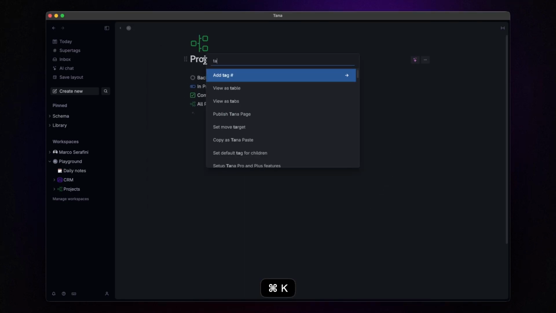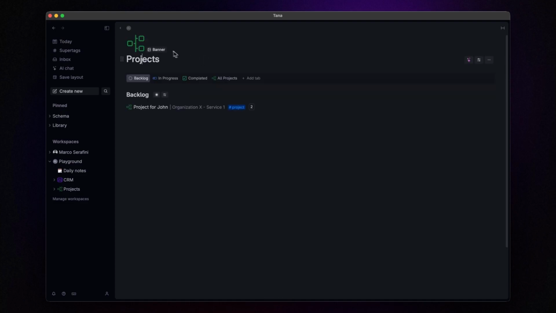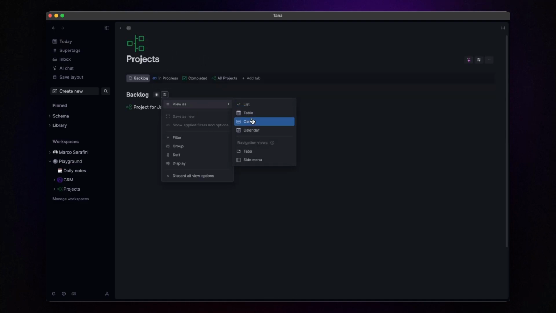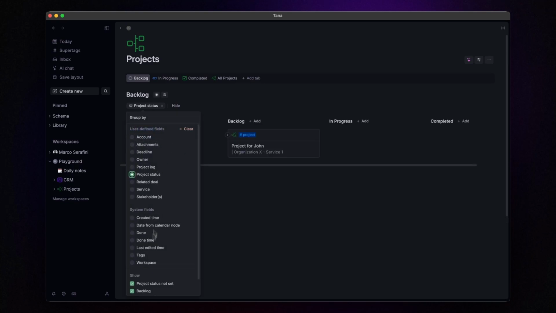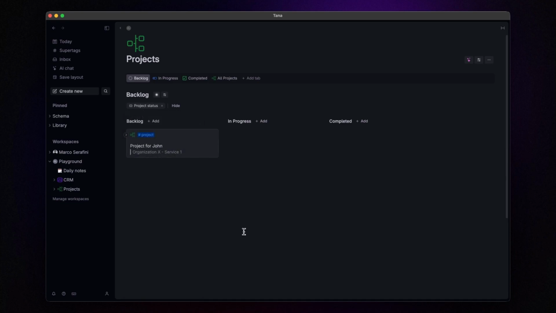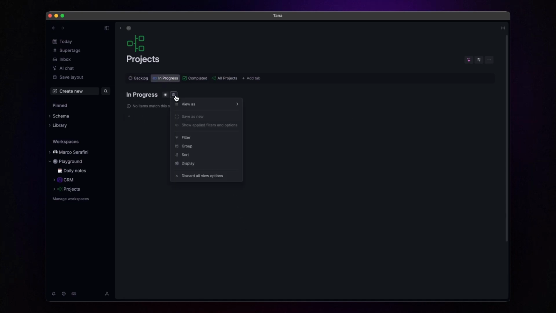Now, for the projects section, I use a tabs view. For the backlog tab, I use a cards view grouping projects by project status. For the other tabs, in progress, completed, and all projects, I use a simple table view.